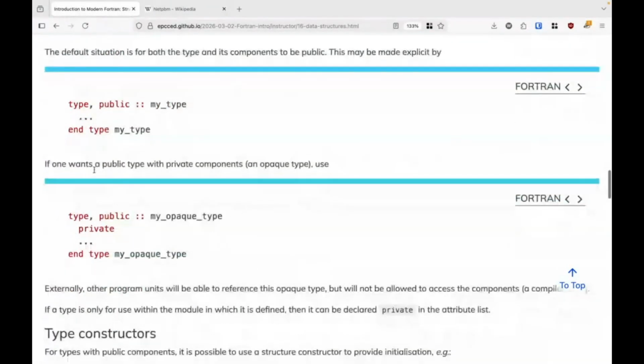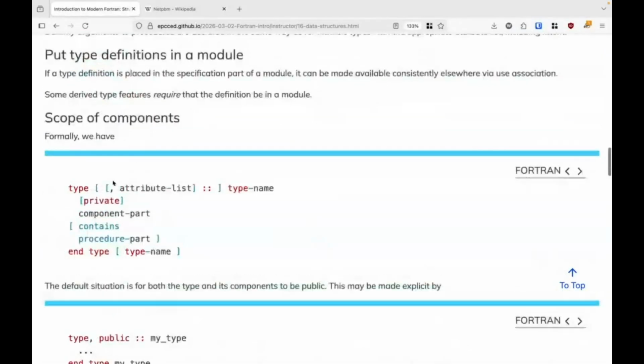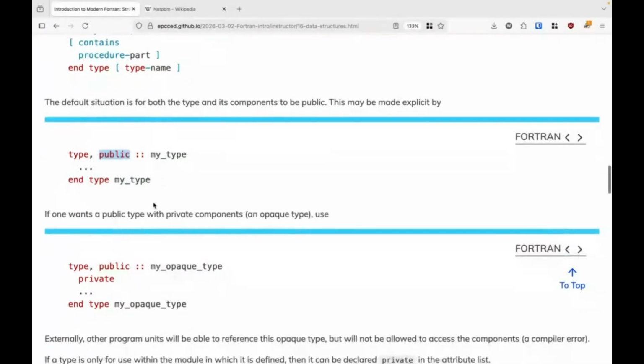It's worth talking about data encapsulation here, I guess. So by default, when you create a type, the type itself and its components are going to be public. If you want to make that explicit, you put comma public in there. So that's one of these optional attributes. We can say that it's public. That's just the same as default, but we're being a bit clearer that this type and everything in it is public.